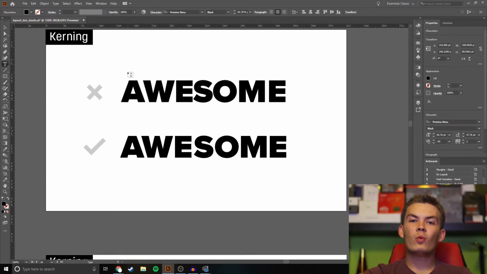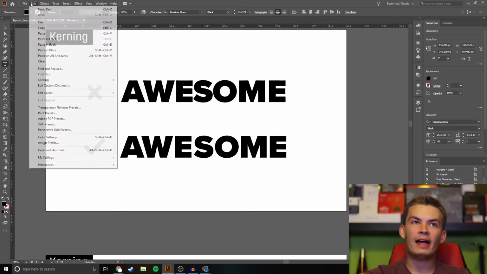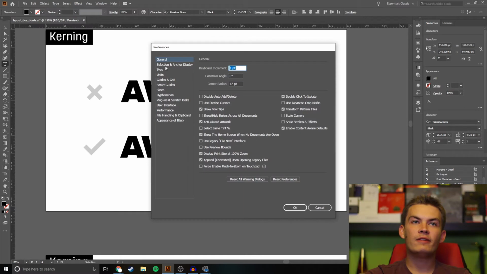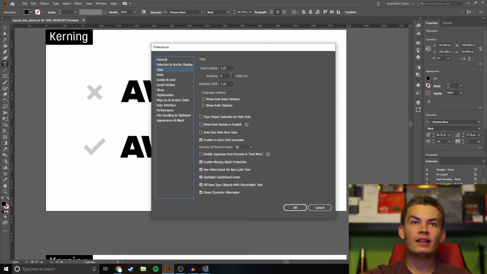But also, one huge tip that I found out here is that the increment that it scales by when you press Alt and one of the arrows is probably too much off the bat. So you can go into your preferences, and if you go into your type preferences, you can find the one that says tracking, and here changing it to 5 from the default, which I believe is 20, is going to give you a lot more precision and just be a lot easier to fine tune using your keyboard.